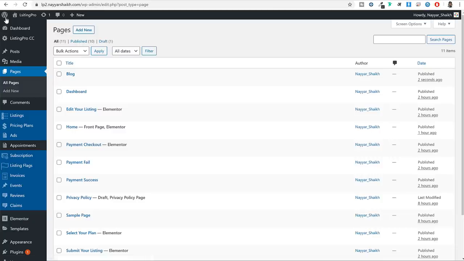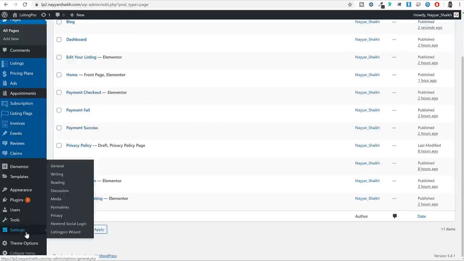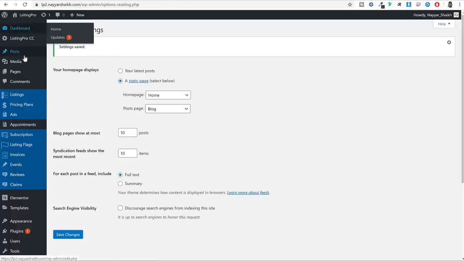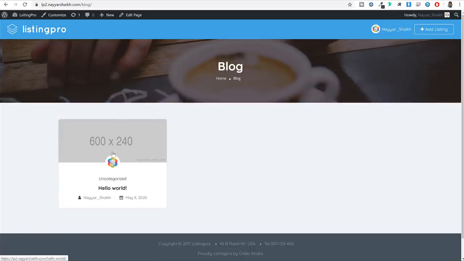We have to set this page as the blog page. So to do that, come back to your dashboard. From the left hand side, hover over settings, click on reading. And just like the home page, for the post page, under post page, select blog and click on save changes. Now if I go back to pages, click on blog, which is over here, click on view. Now all the blogs will display over here.